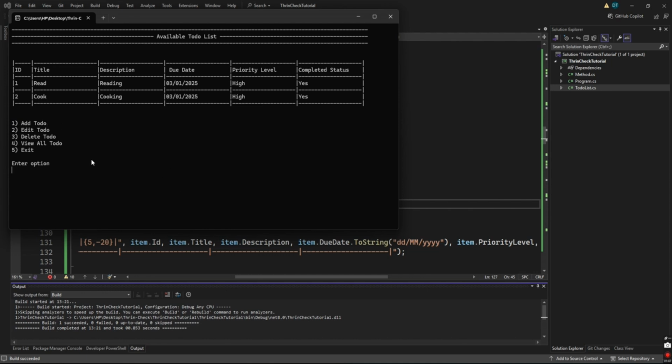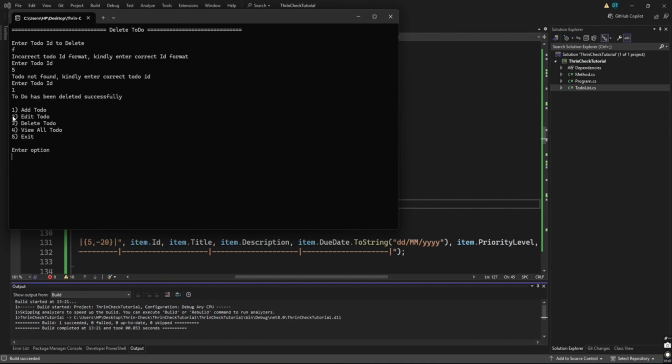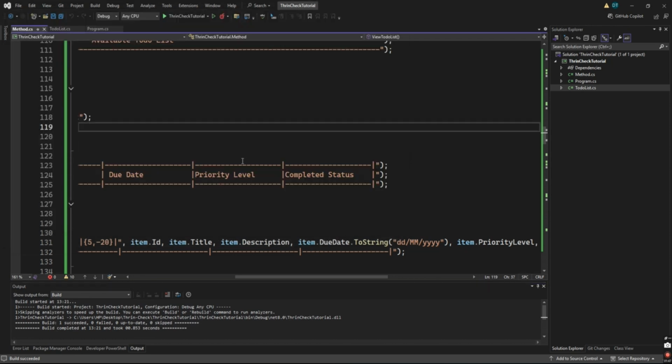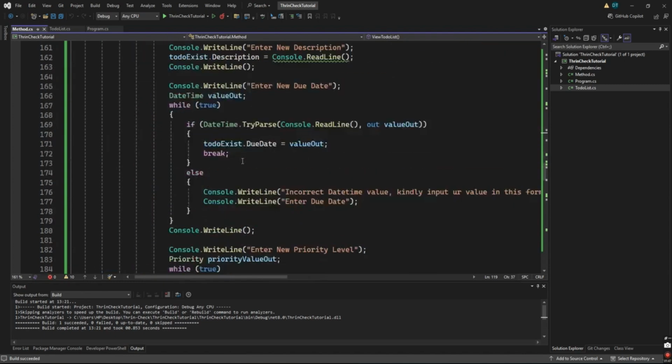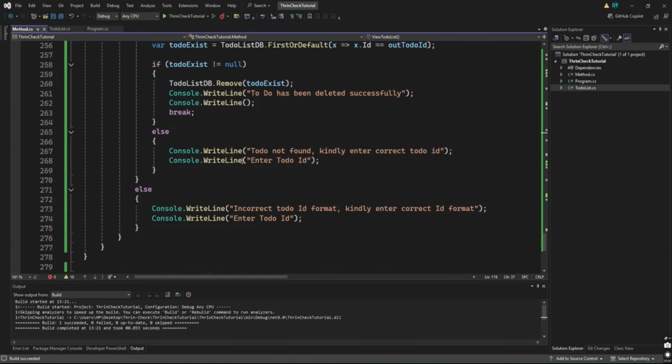So let's say we want to delete. We want to delete three, to delete. Now we have to enter the ID. If you enter an incorrect ID, it will tell you it's not found. And then something deletes the first one. You can see to-do has been deleted successfully. Obviously, we're supposed to clear all this at the top. But I don't know where it is safe to clear it.